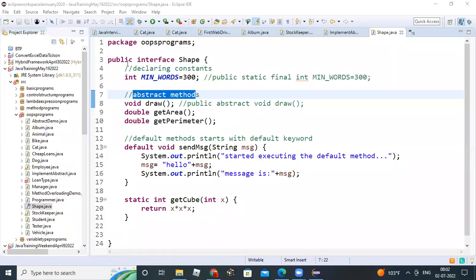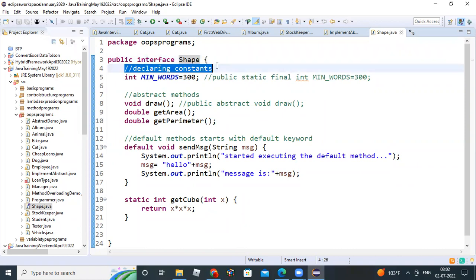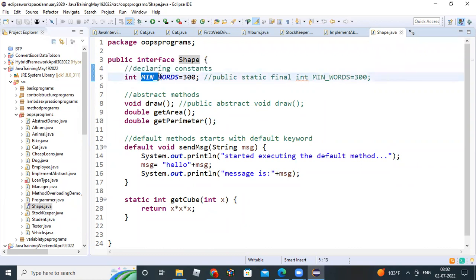So this is the public interface. The keyword you are using to create an interface. See, the first letter is a capital letter. And we are declaring constants inside the interface. I declared an int constant. For constants, you always write capital letters, every letter capital, and you can join the words with an underscore.